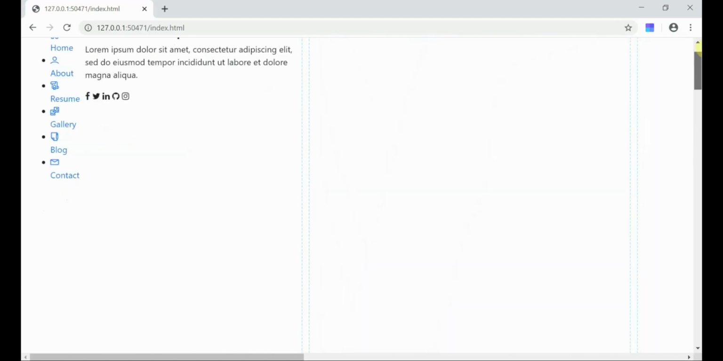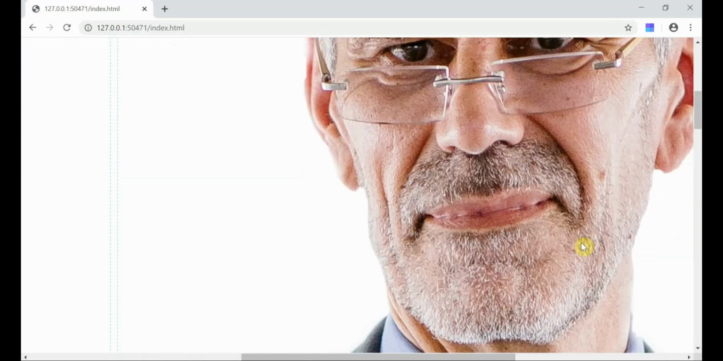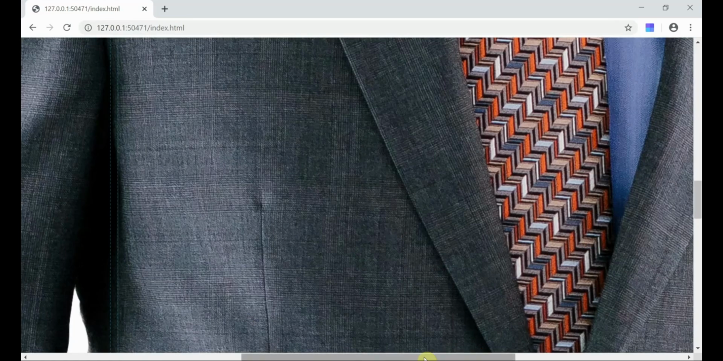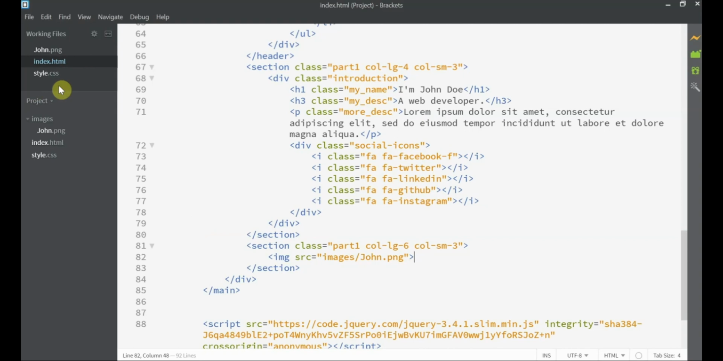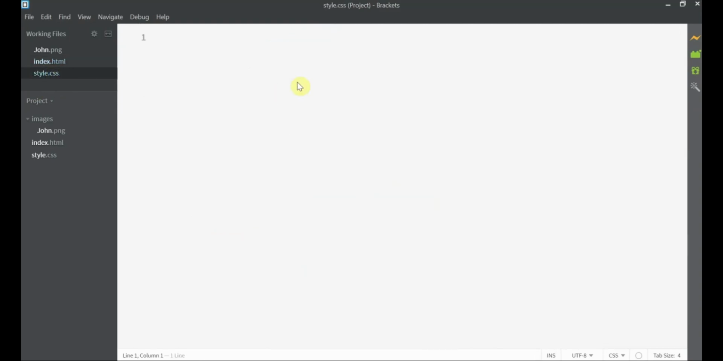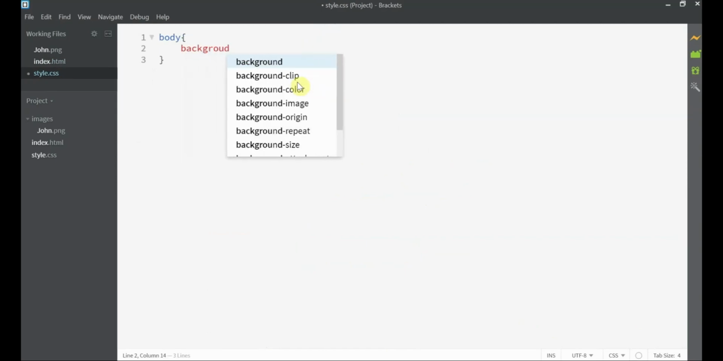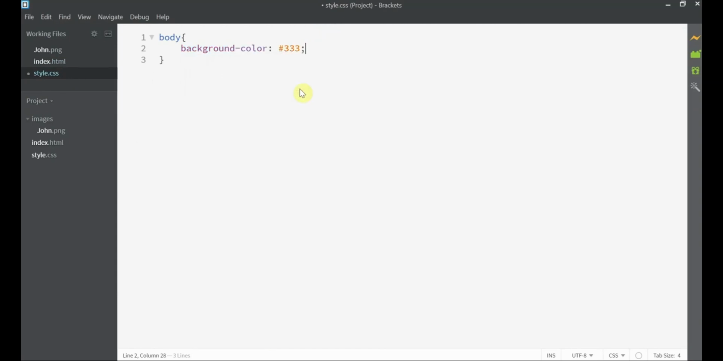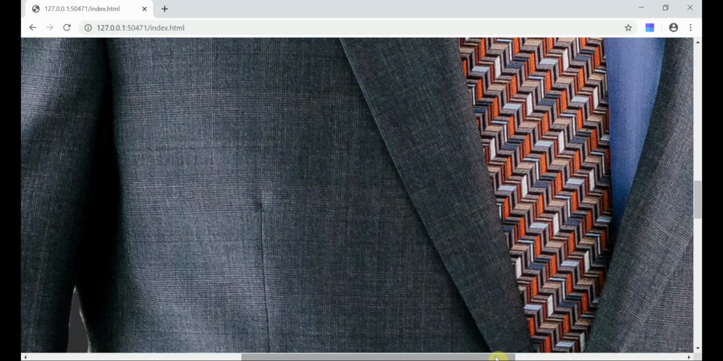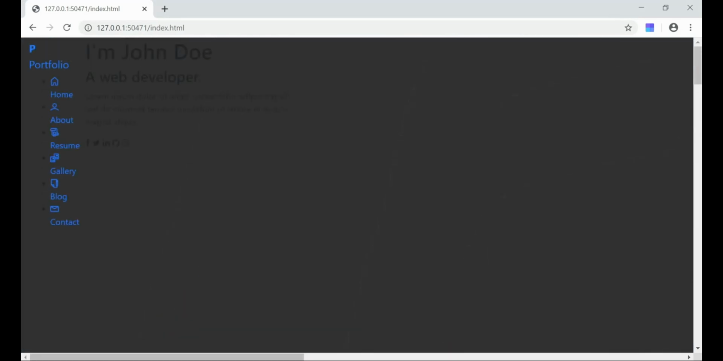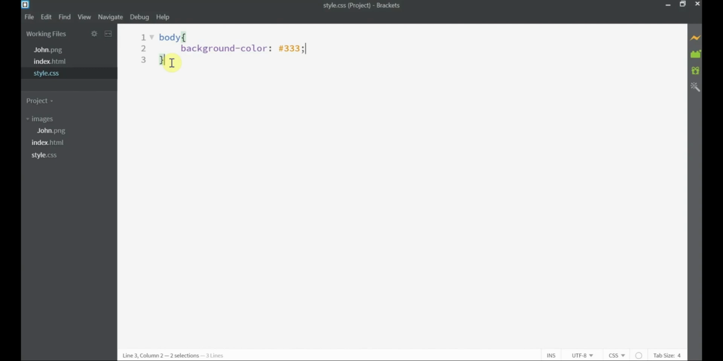So the image is too big, which is why you need to scroll it horizontally and vertically to see the image. We'll resize it using the CSS. So it's time for us to go to style.css and style this whole thing. So first, starting with the body, I'm going to give the background color. So you can see the background color is applied. And before anything, I'm going to style the image.